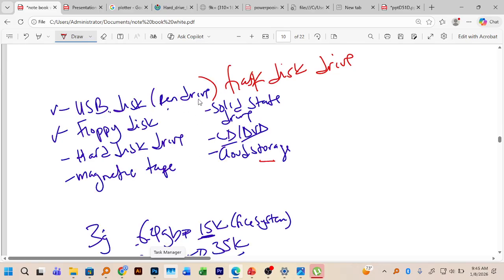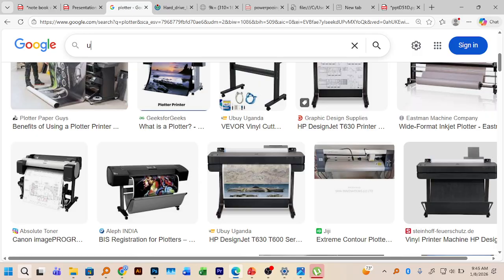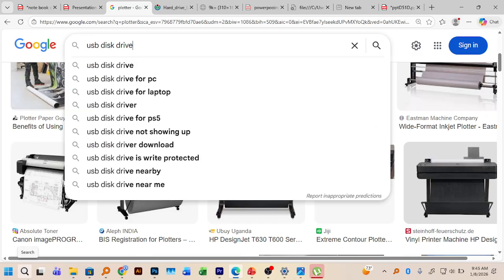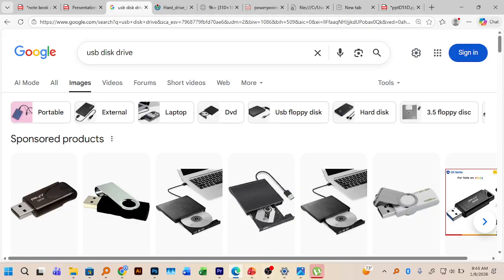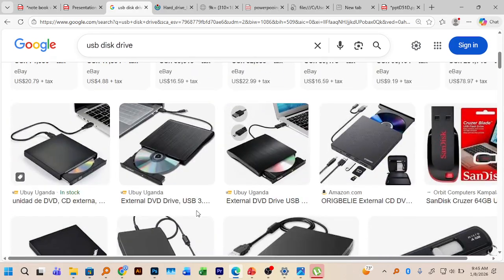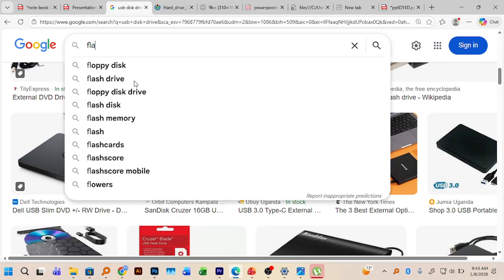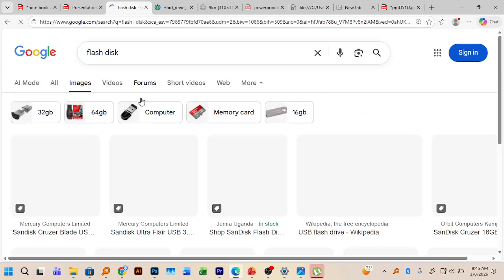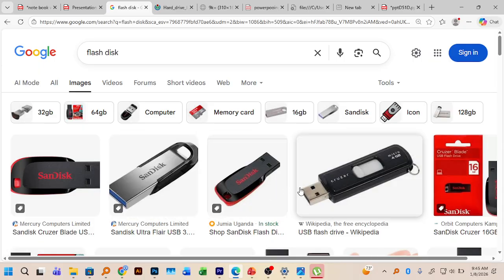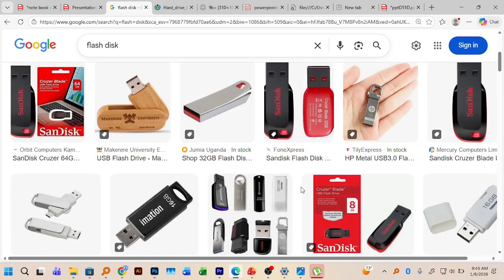We usually use these, they are plug and play. Plug and play means I plug it into my PC, and it reads right away. I transfer the files that I want onto it, then I move it onto another. That's a USB. These are flash disks.